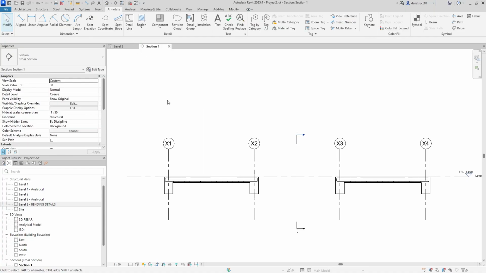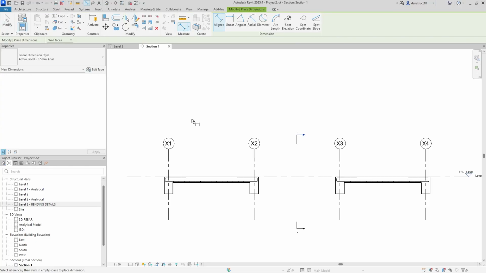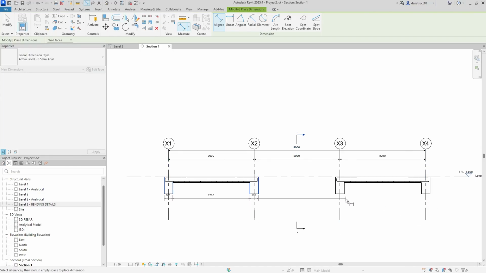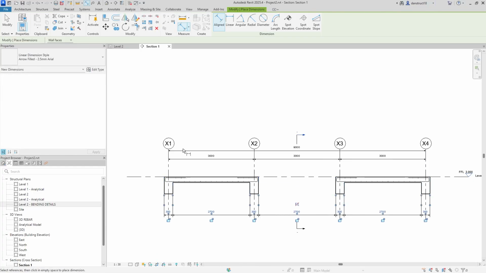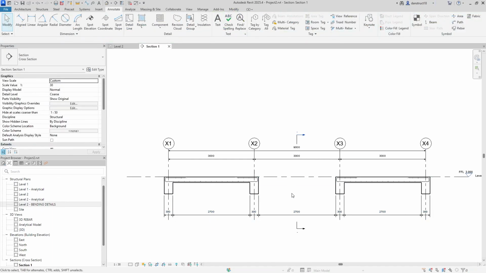Now I'm going to come to the Annotate tab, and then I'm going to click on Align Dimension, and I'm going to add a dimension between the spans. So from X1 all the way to X4. Then I'll add a full dimension from X1 to X4. I can also add a dimension between the supports, just like this. Just going to add one here all the way for the beams. Just going to drag it down and place it. There we go. Click on Modify or Escape.